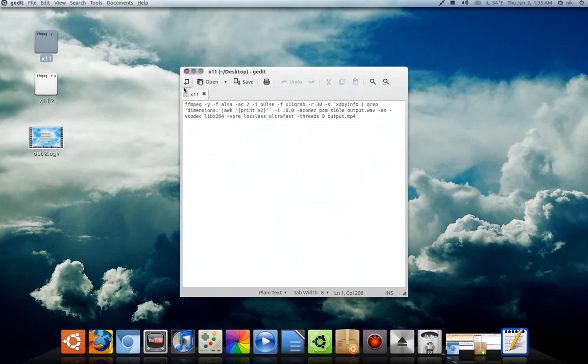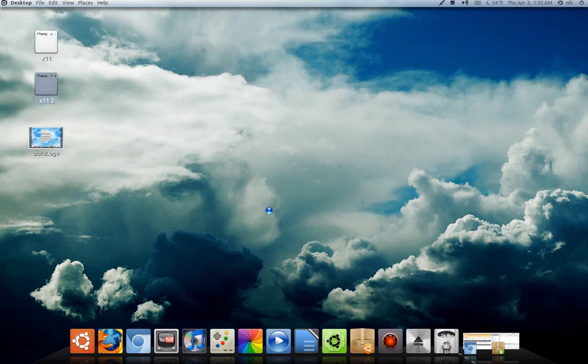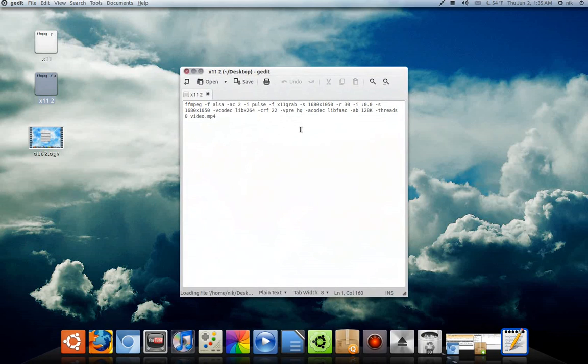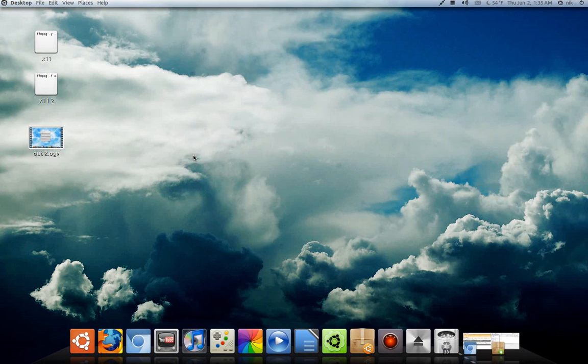And the second one, I have to manually type in my resolution, but this one puts everything together, audio and video. I rarely use this one, but sometimes I will. And that's pretty much that.